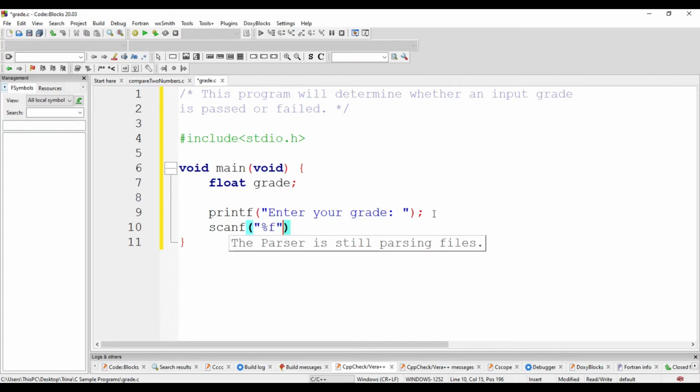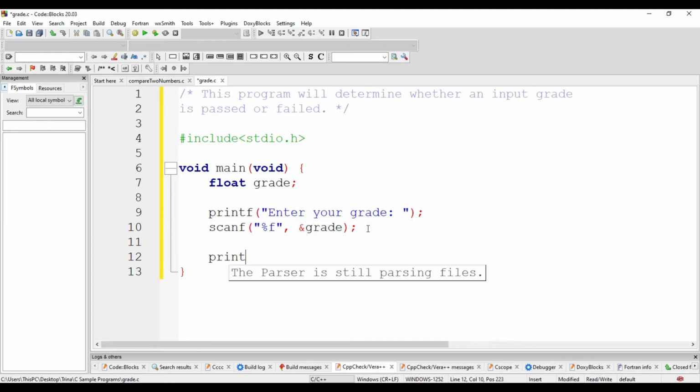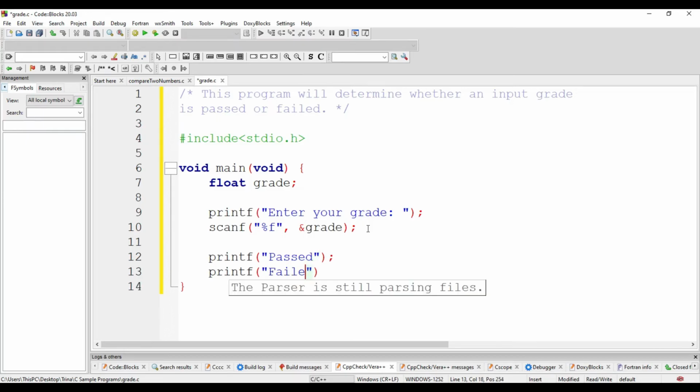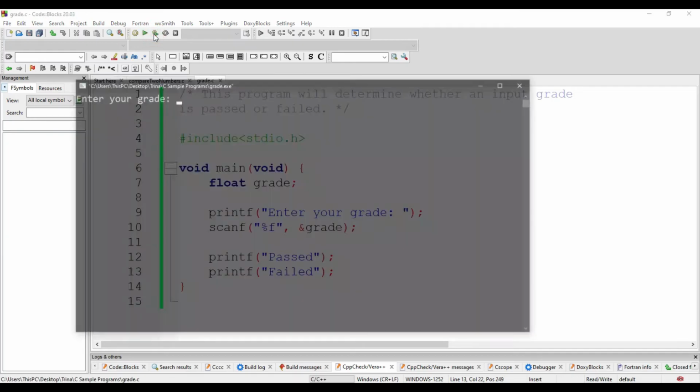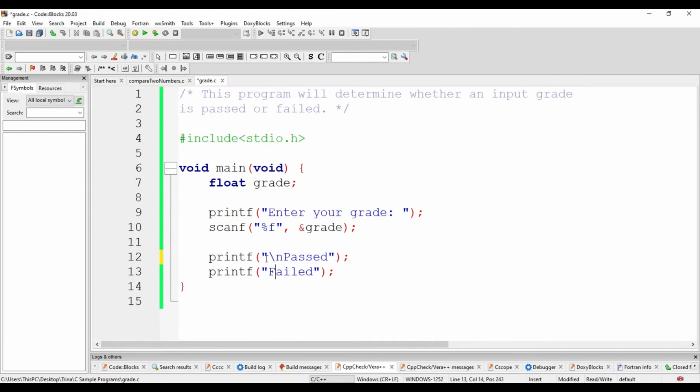%f, since it is a float. Then we have the ampersand to indicate the address of the variable grade. We will have either passed or failed. So this is a sequential kind of statement. If, for example, our grade is 75, we have passed and failed, which is incorrect.